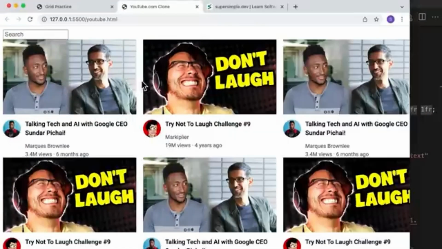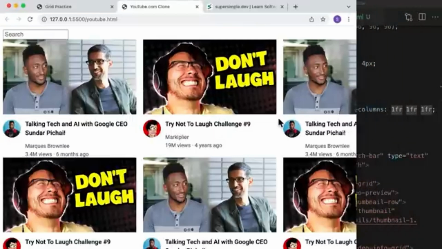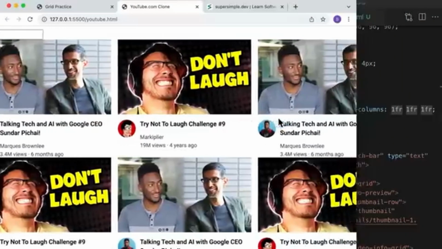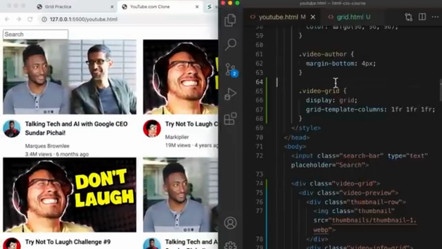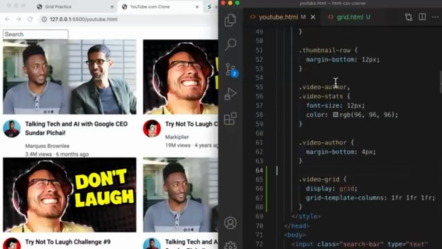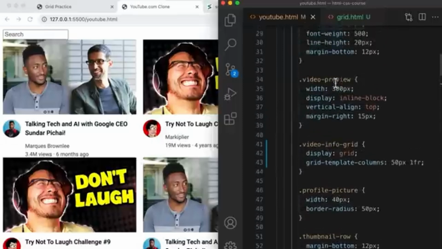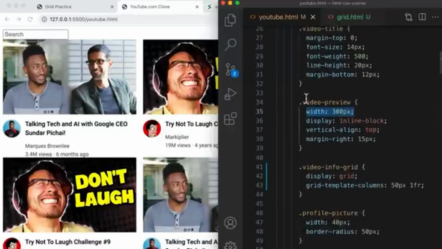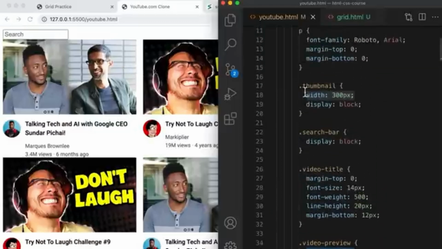Now, if we look at our page, we now have the 3 columns in our grid. But you might notice that if I resize this down, it actually doesn't resize with the page. So the reason this happens is because if we go and scroll up, we set a width on the video preview, which sort of forces the width to be 300 pixels. And earlier we also set the width of the thumbnail to 300.